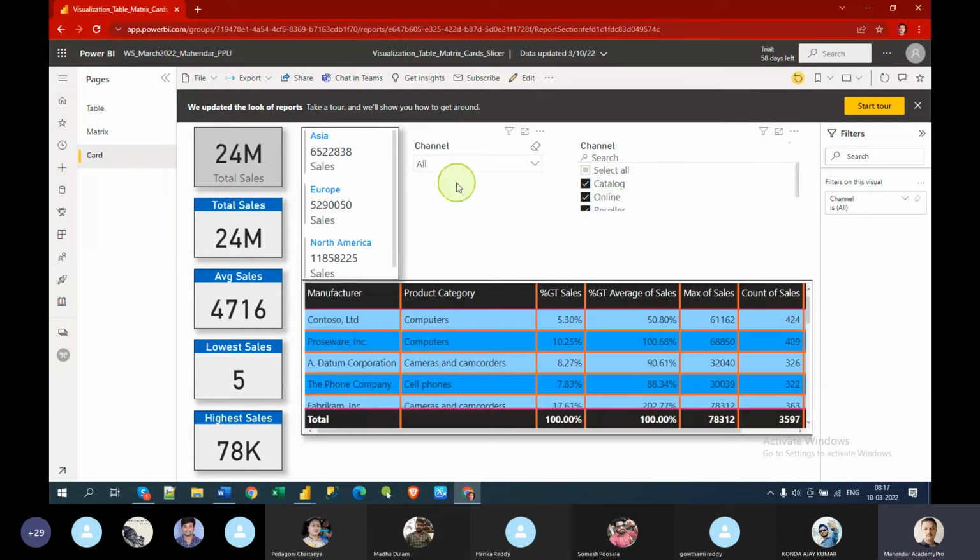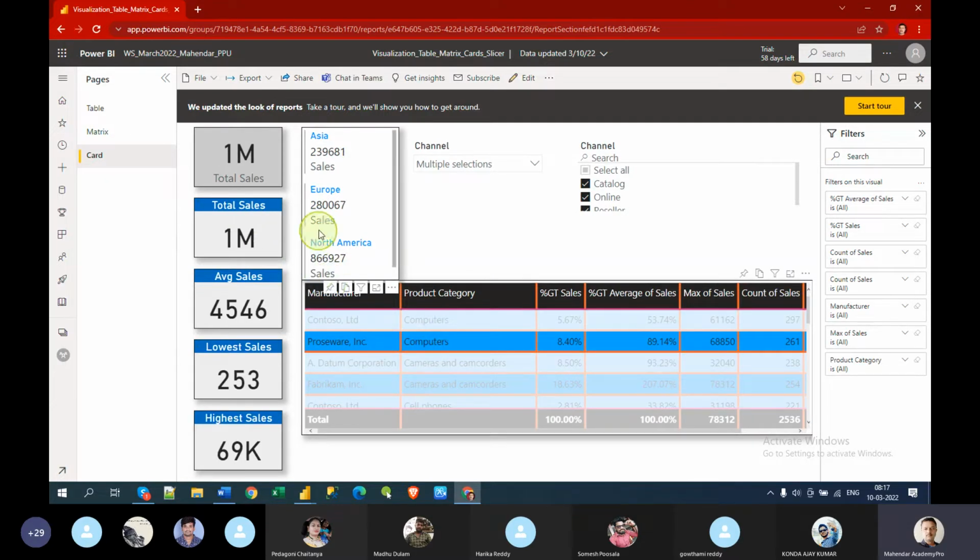Now see how beautifully it's working. You cannot filter from here, and even with this card, this card, if you click on that, nothing will happen. Cards are just like cards, but when it comes to table, if you click, they will change. But if you click this, nothing will change. So that is the difference between cards and other visuals.